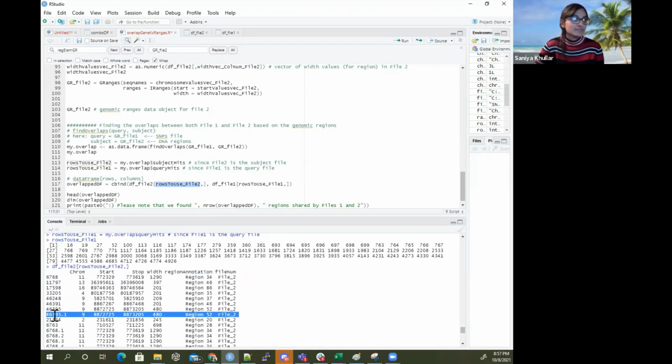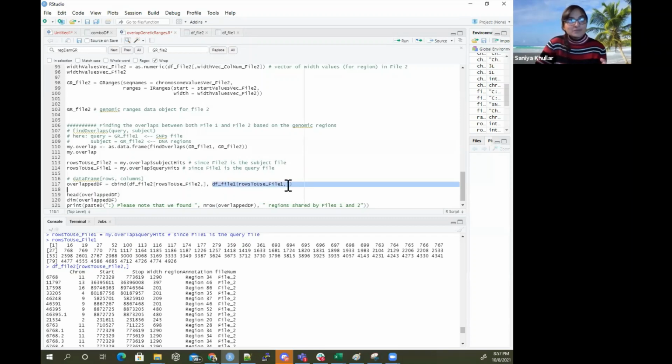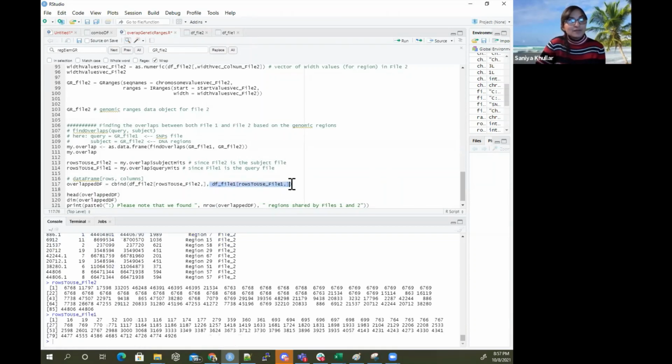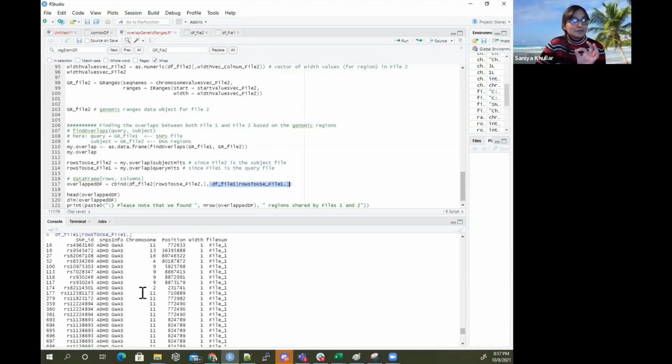And you can see that the same region is used twice here. It's mapping to multiple SNPs. So that's something that you note as well. This one is just taking the rows to use from file 1 and going through file 1 and selecting those rows in that order.